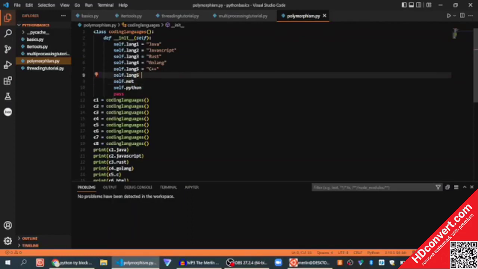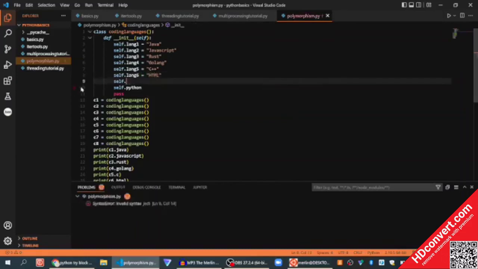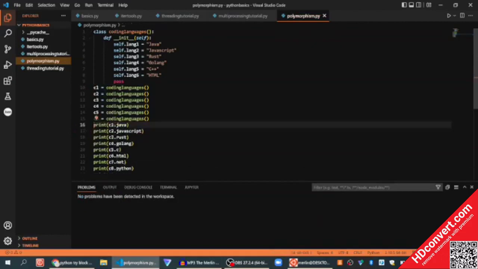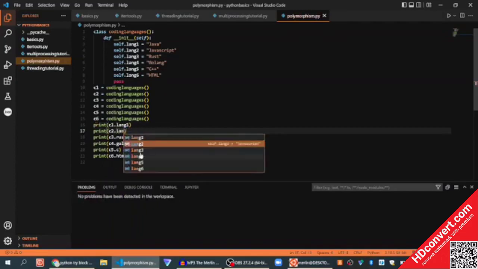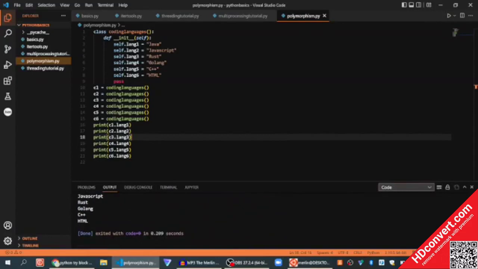Self.length 6. Let's do HTML. And let's just close it at 6. And then we do C1 dot lang 1, C2 dot lang 2, C3 dot lang 3, C4 dot lang 4, and so on. And that should fix the error. And there we go.